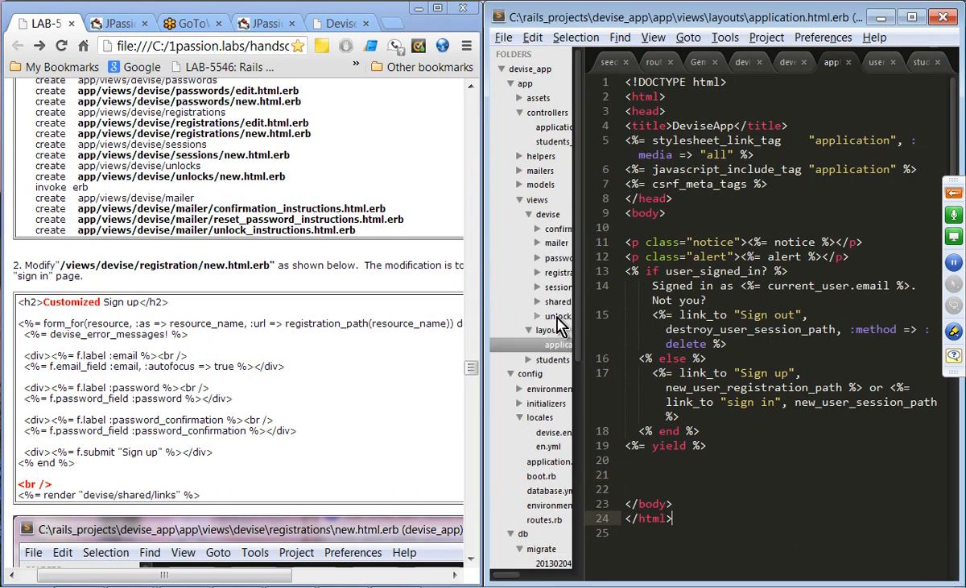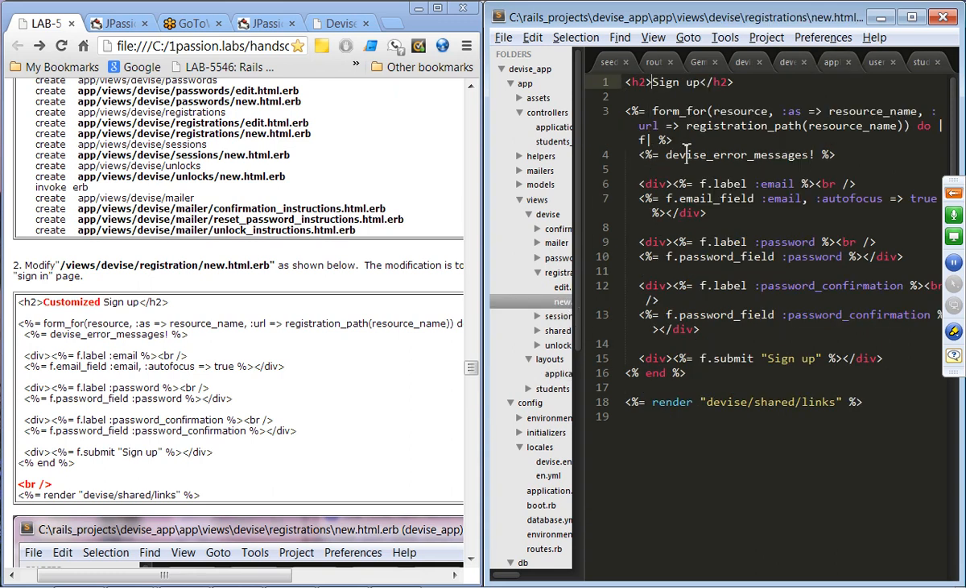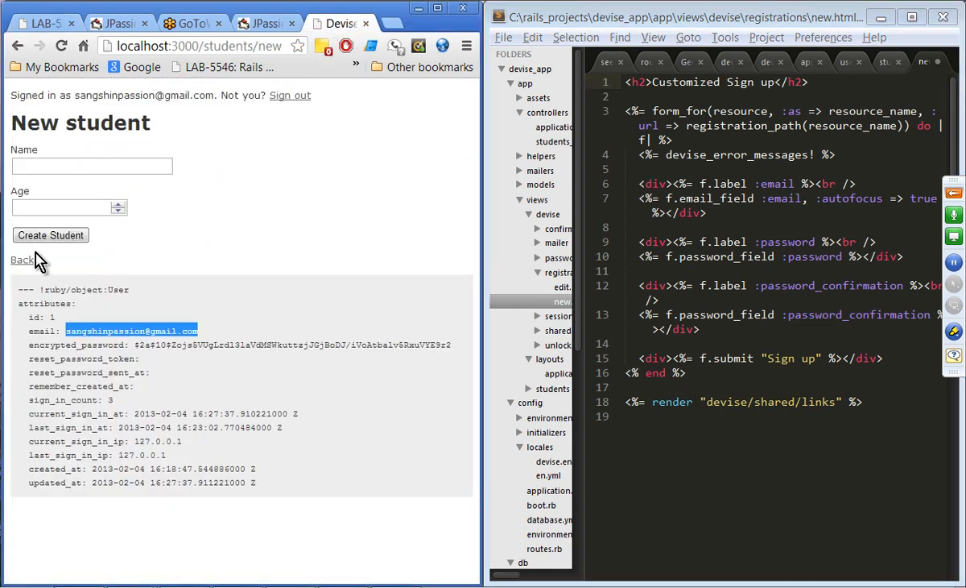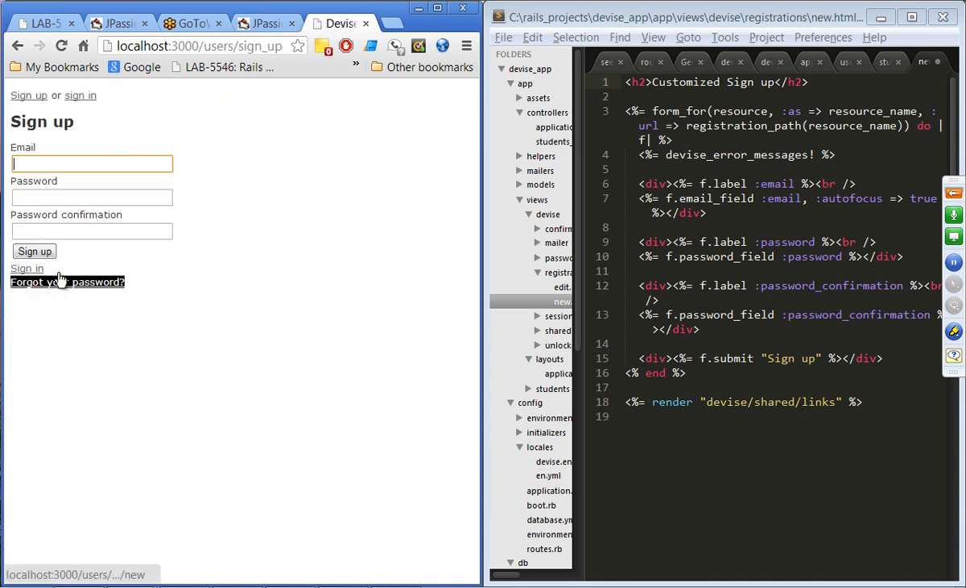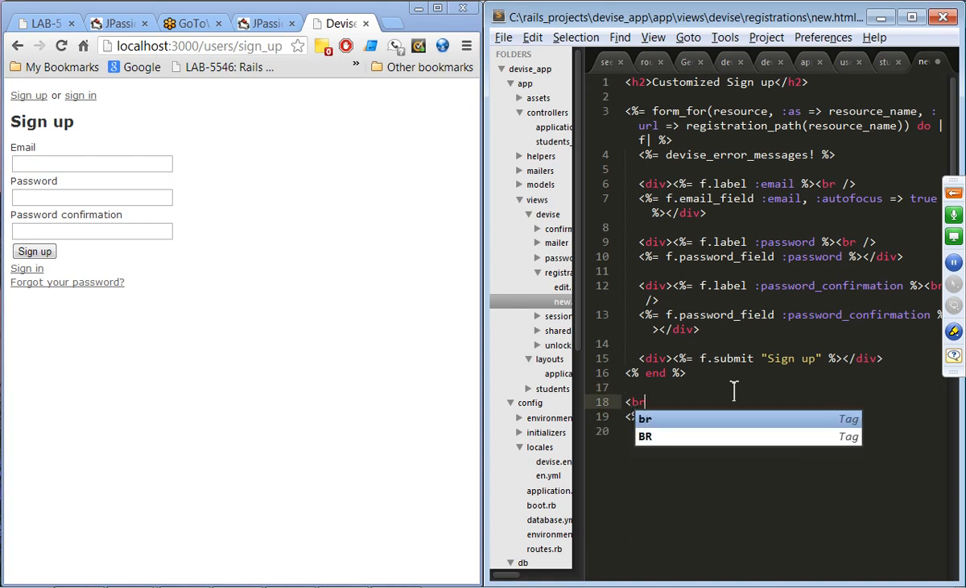So this is views, and here registration, and we're going to change this new. We're just going to change this one to customize sign up. And here at the end, for now the links are very tight, things are very crowded. So we're going to have another blank line. Before the link, we are going to say BL like this, and save the change.